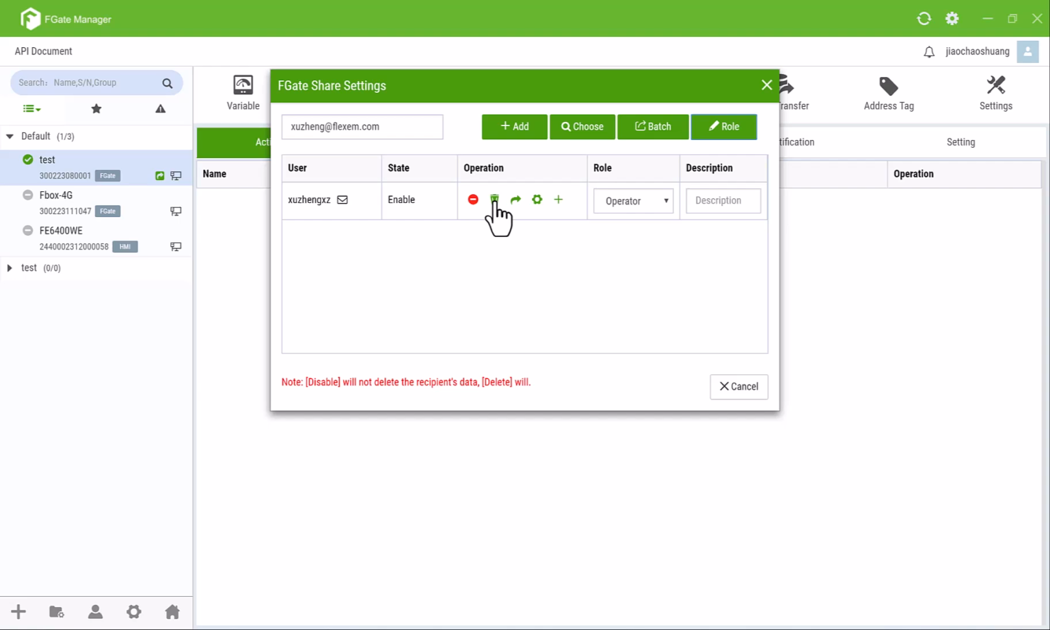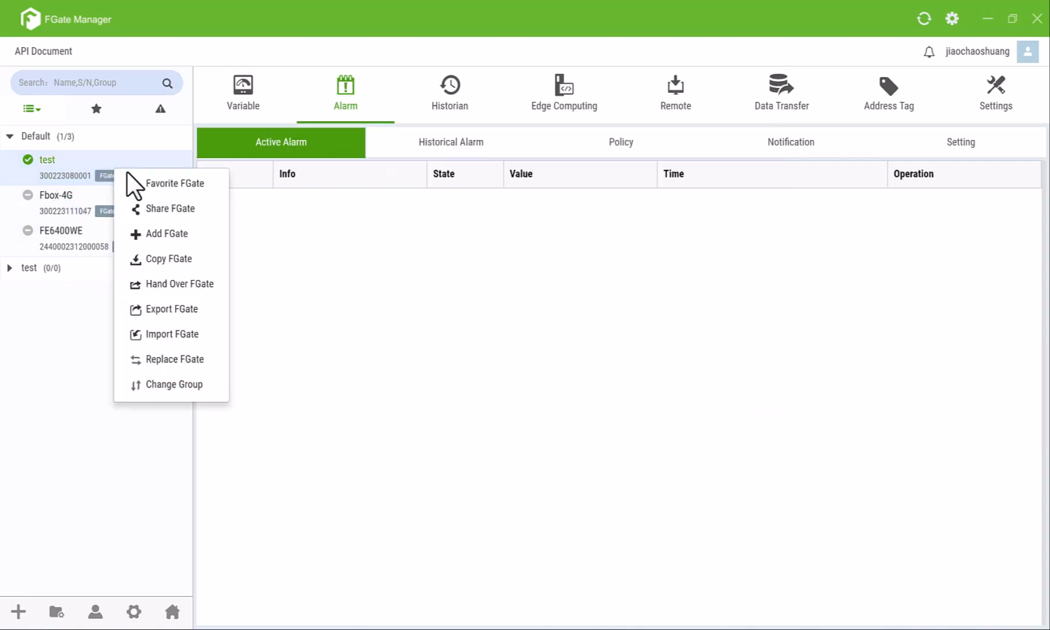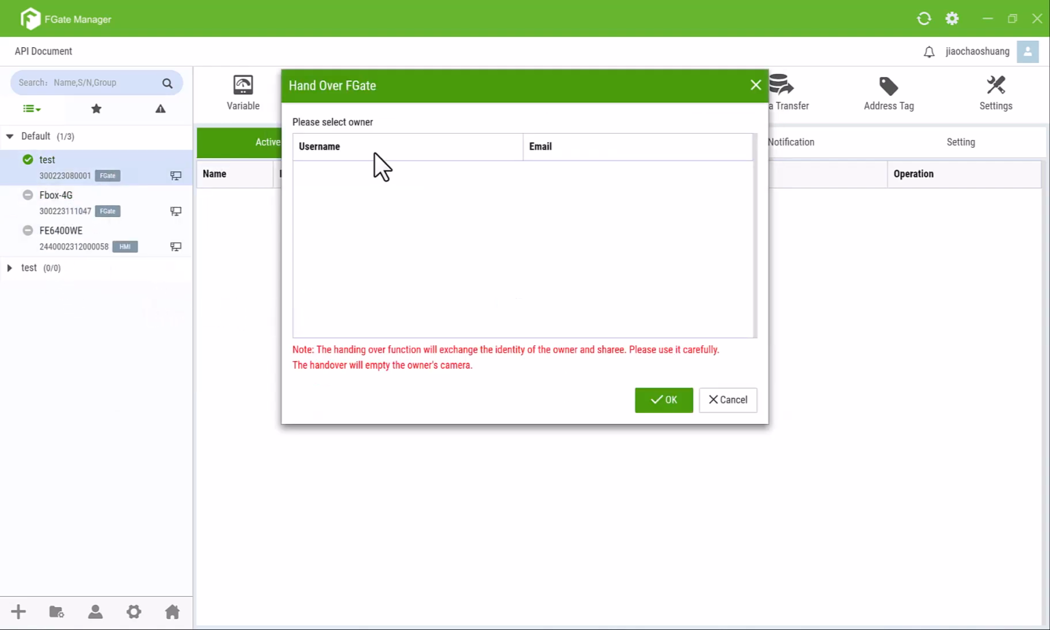And also here you can delete or disable the sharing. You can delete and cancel. Or you can hand over the F-Gate to others. If you hand over the F-Gate to others, it means you won't be the owner of this device. Others will be the owner.